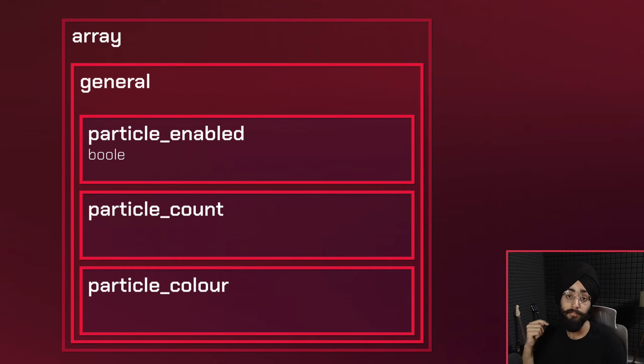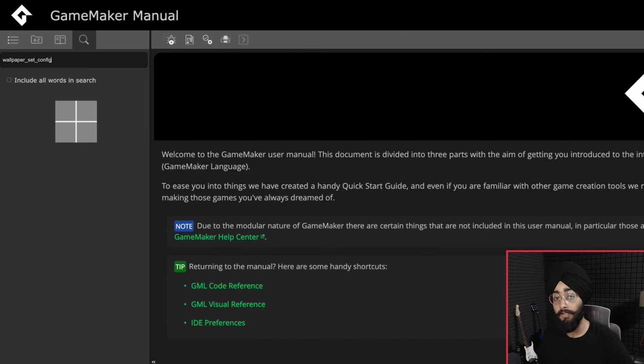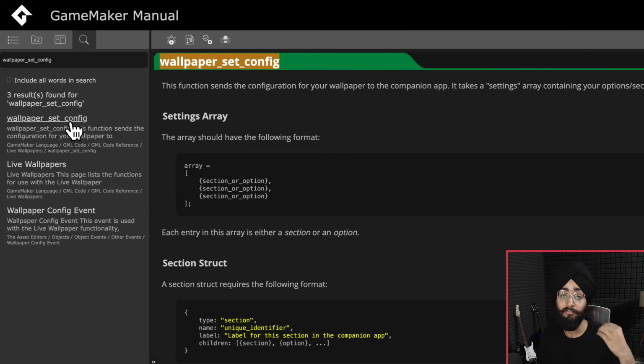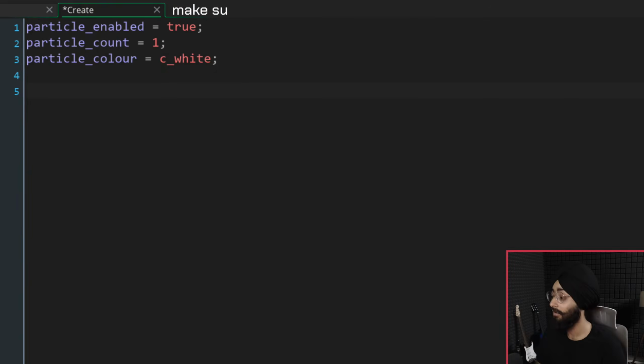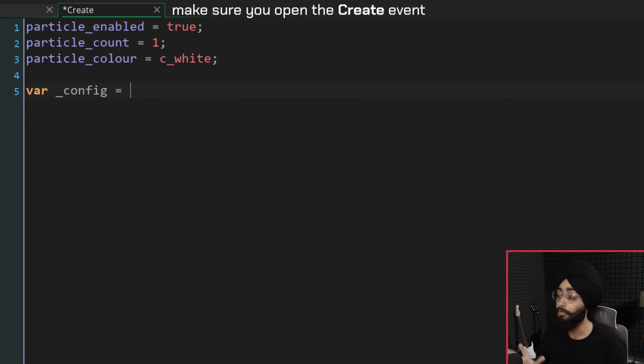So the first one will be a boolean, which is true or false. The second one will be a range, so that's a number between a minimum and a maximum value, and a color for the particle. There are more types of options that you can create. So if you press F1 to open the manual and read the page for wallpaper set config, you can read all about the data that you can pass for your configuration. For that, let's make a local variable called config, and let's store the array inside that.